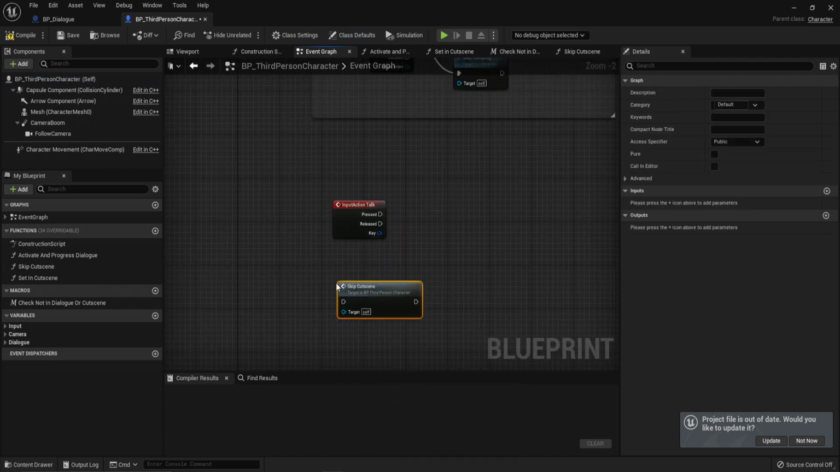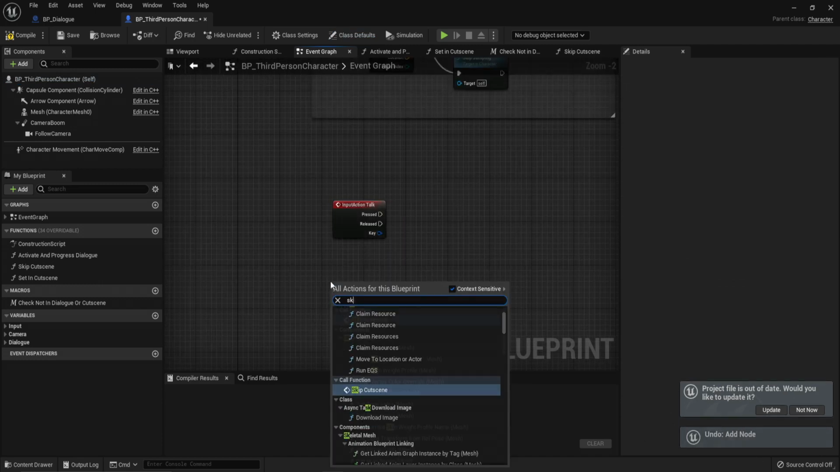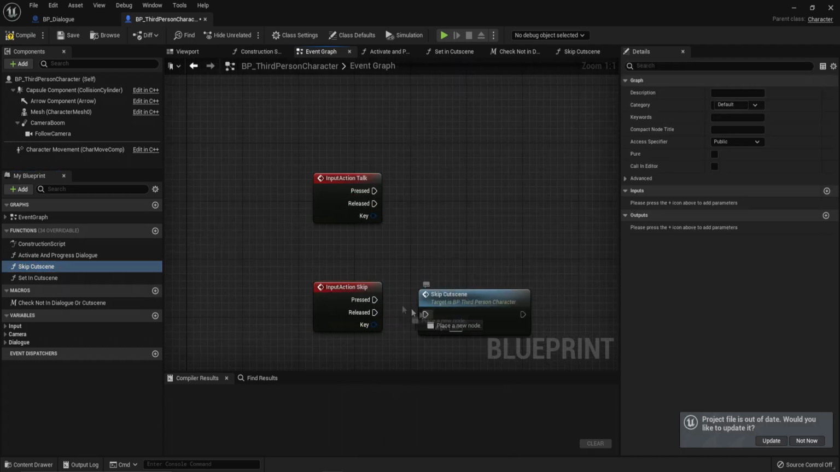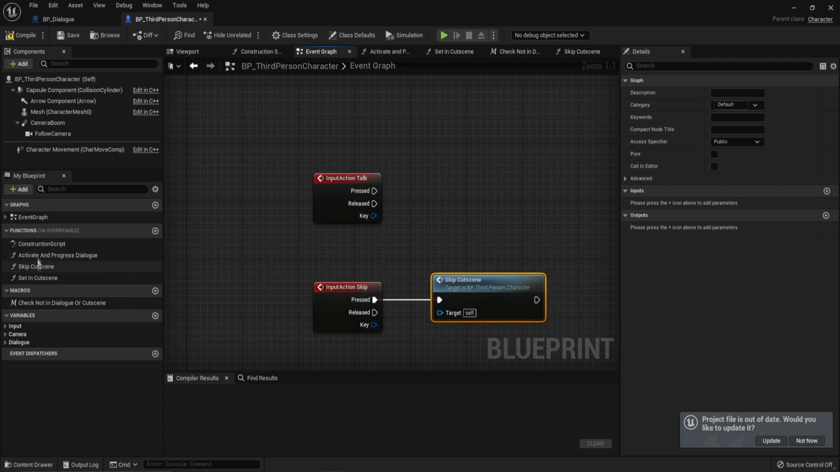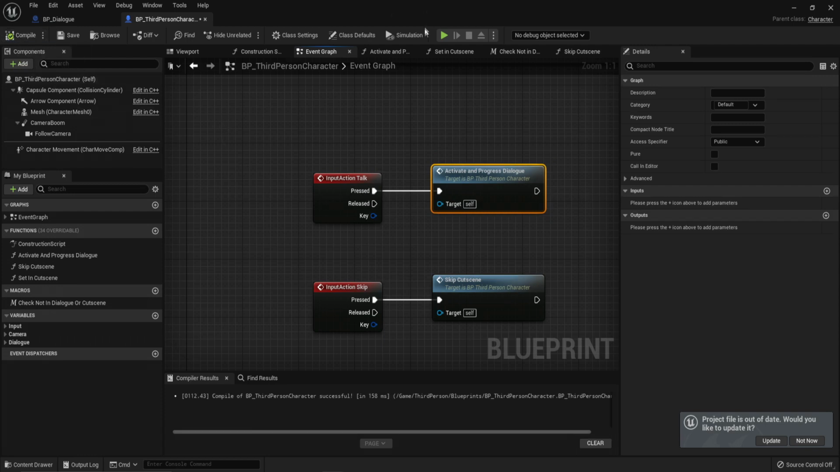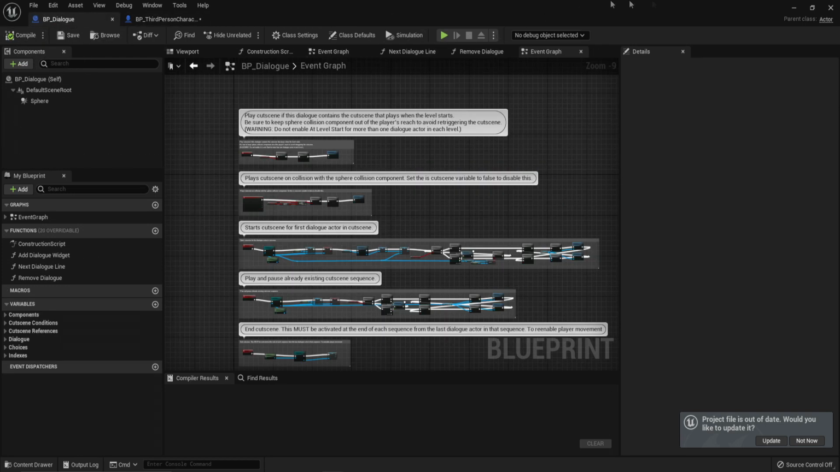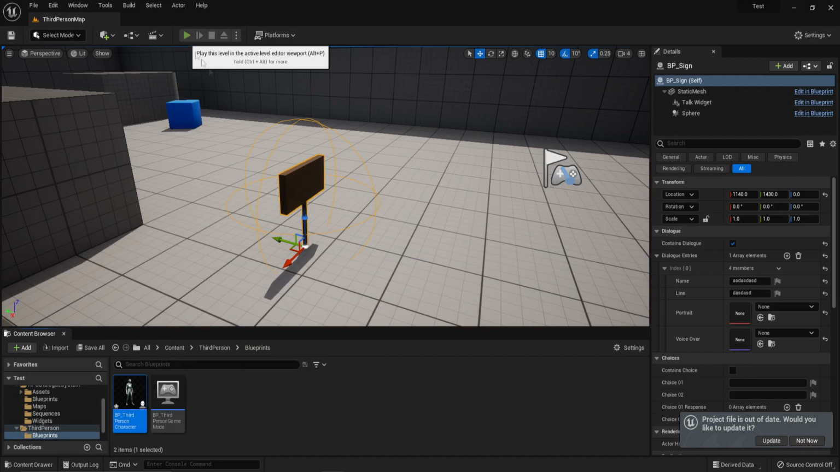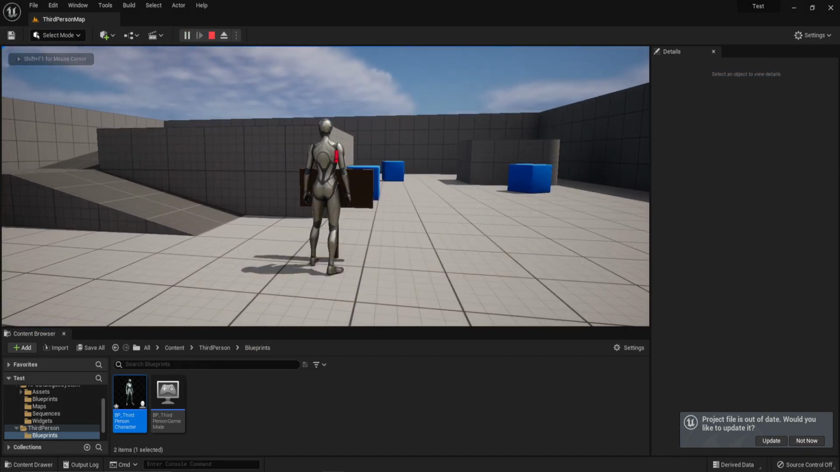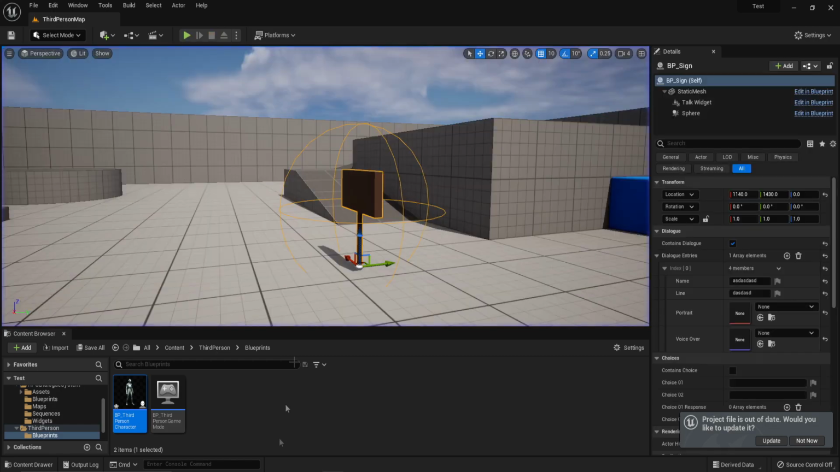So create the first input action, which is doc, and then create the second input action, which is skip. Get the skip function and connect it to pressed, and then get the activate and progress dialog function and connect it to doc. And now if you actually go there and play the game, I think it might actually work. So you can see that it does work and it's looking great.